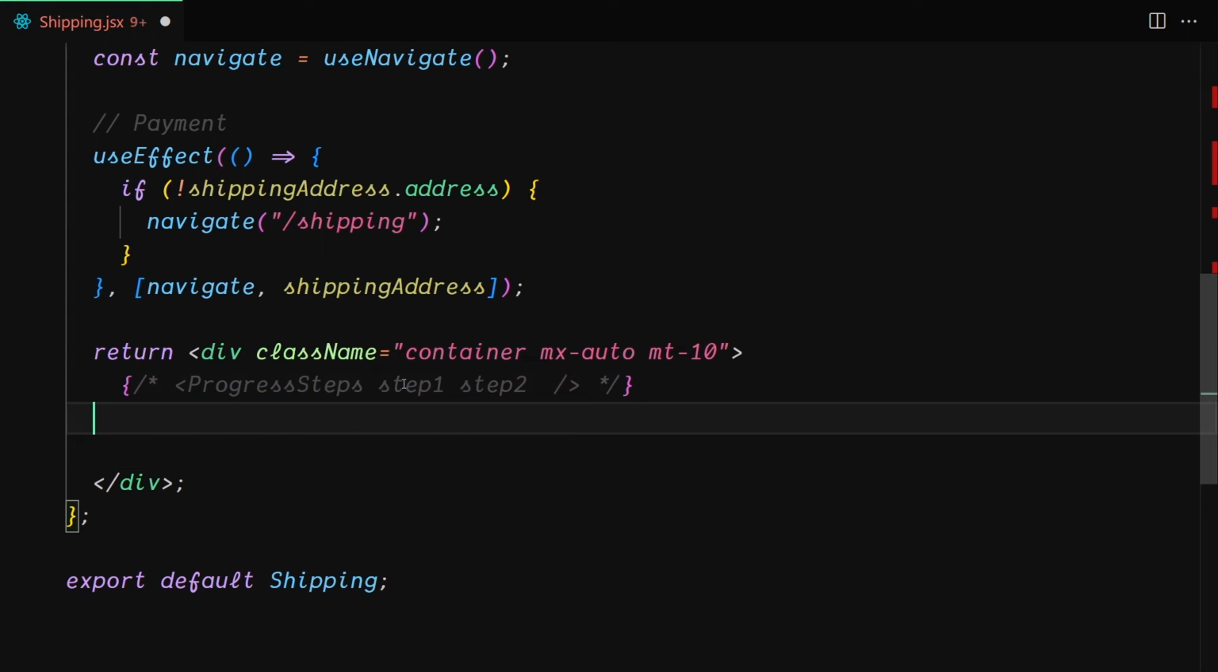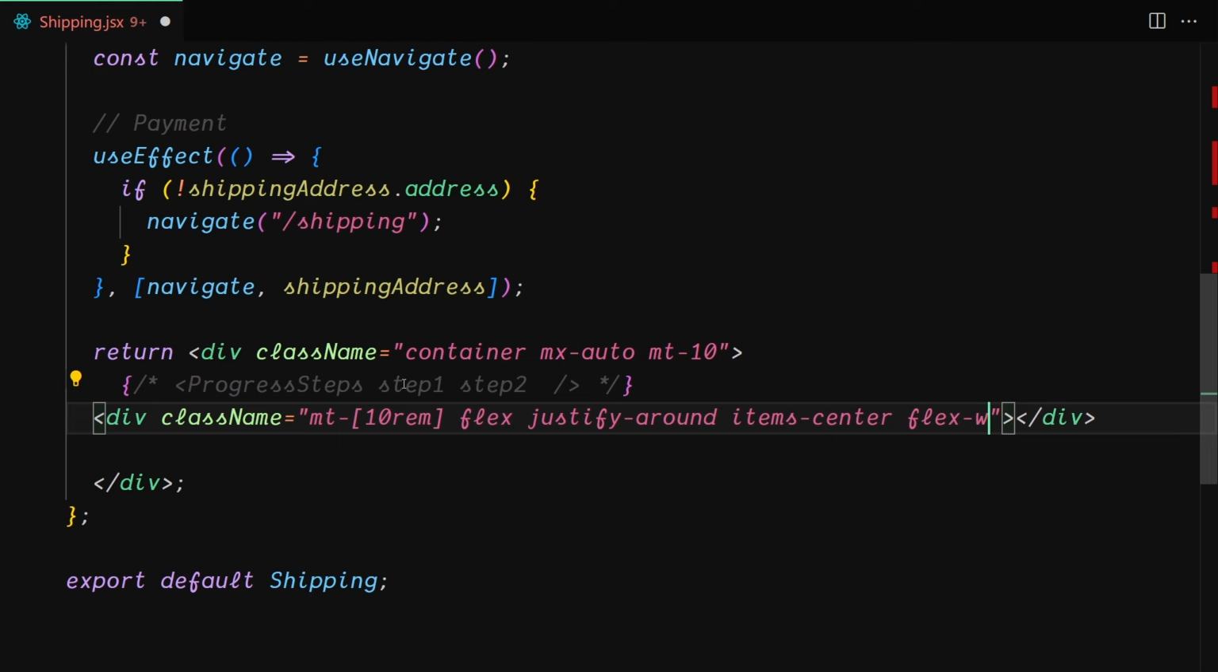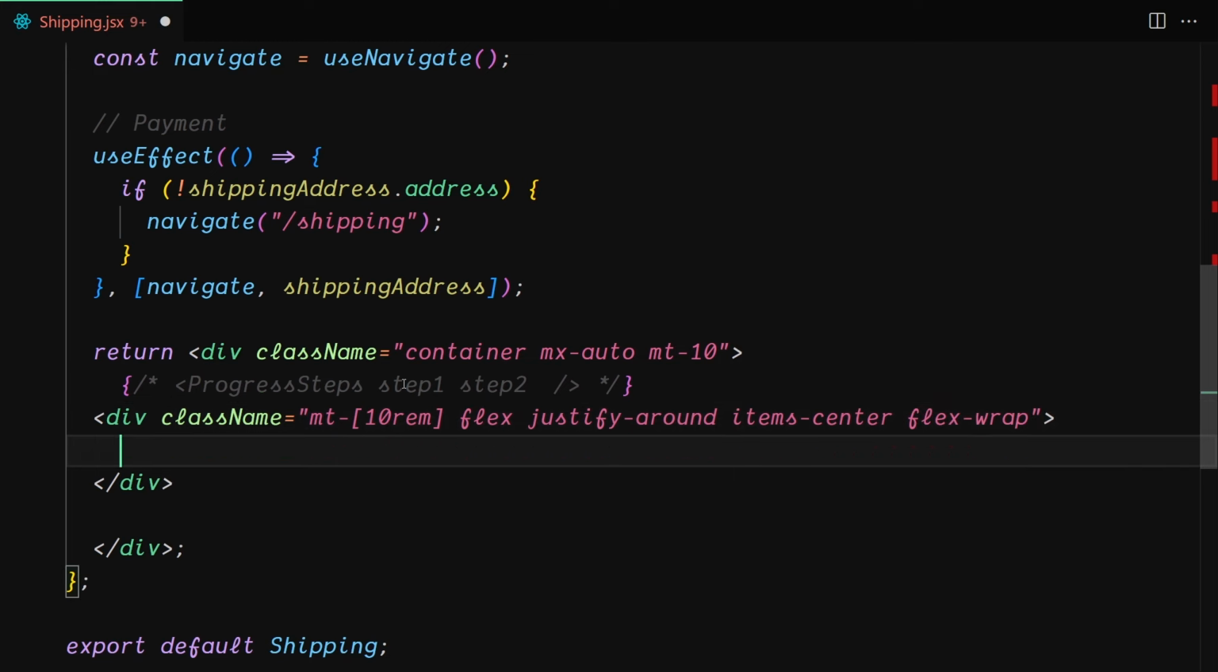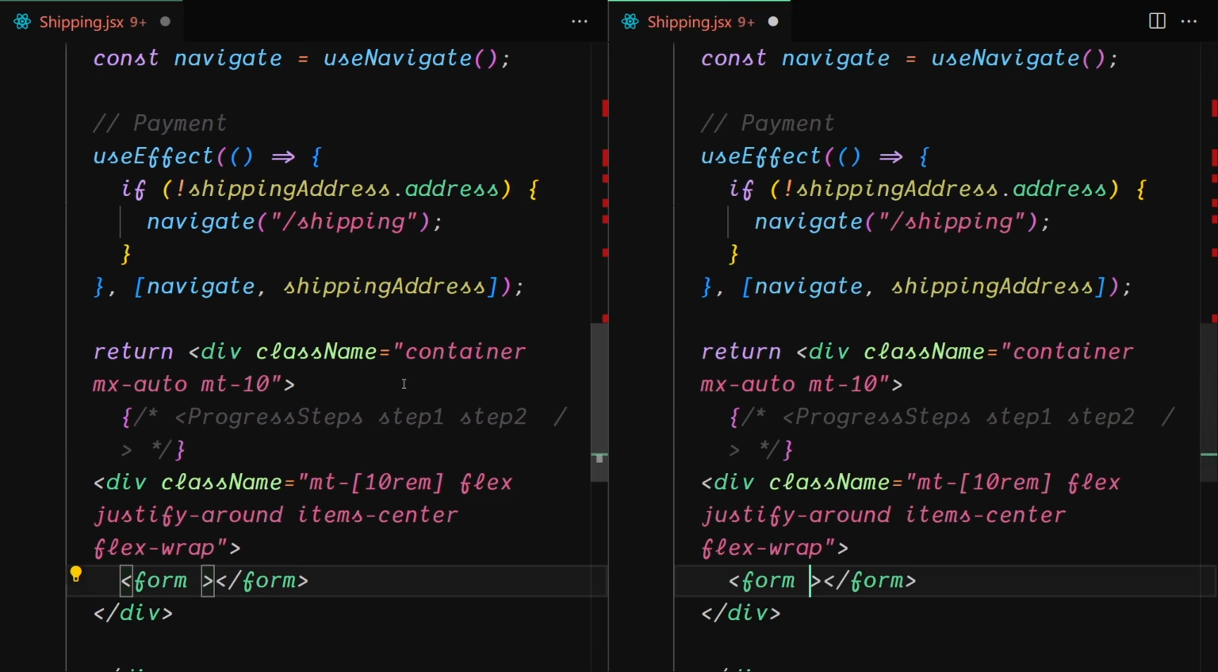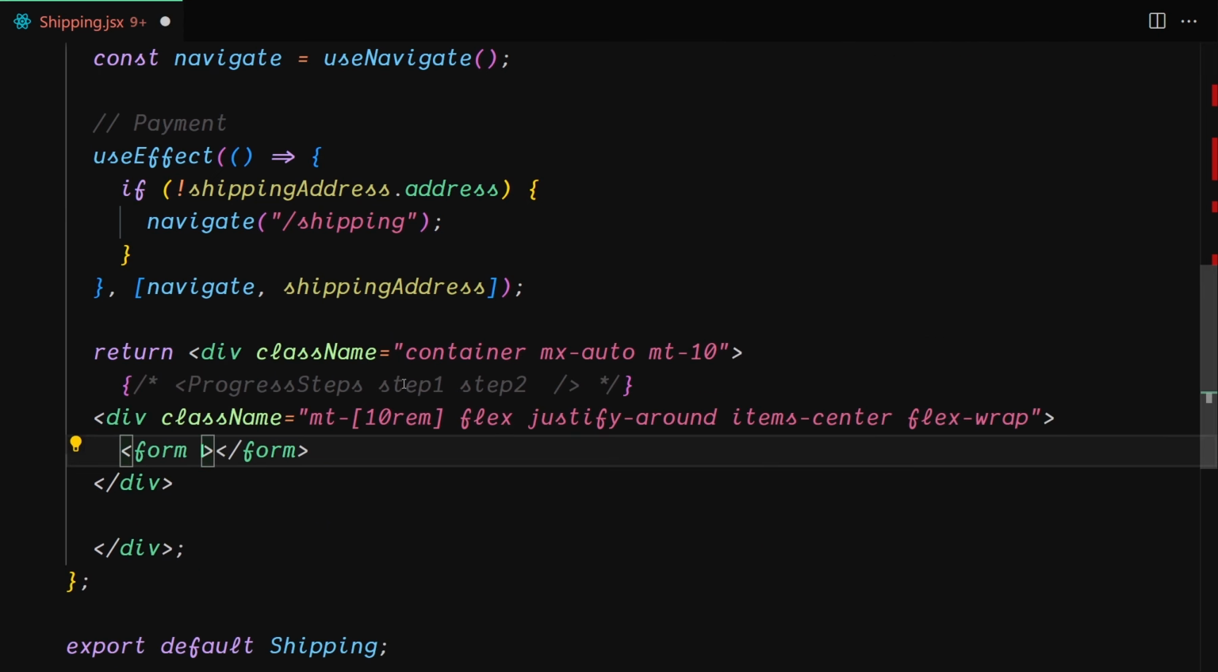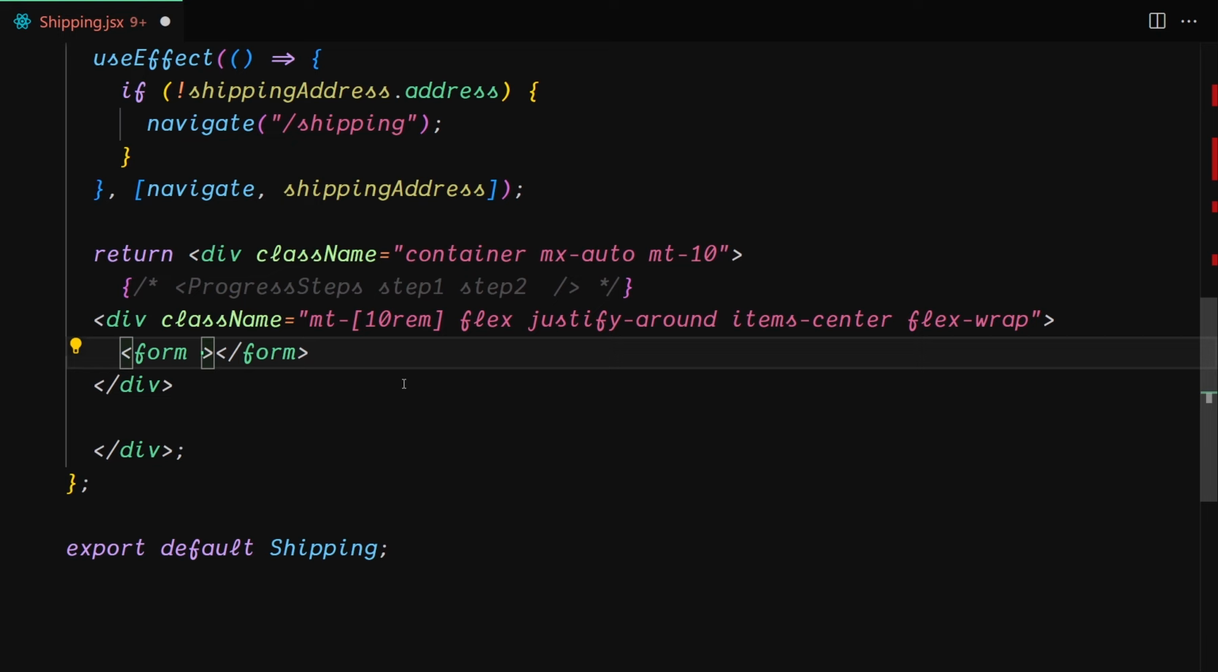I'm also going to provide a div with a class of margin top, and margin top will be an arbitrary value like 10rem, and for that we are going to be using flex. Justify will be set to around, items will be set to center, and flex will be set to wrap. Okay, and now inside there what do we want to do? We just want to write a form, and we are going to be attaching the onSubmit handler, but in a few seconds, not right now. And now let me just write a class name of width 40rem.